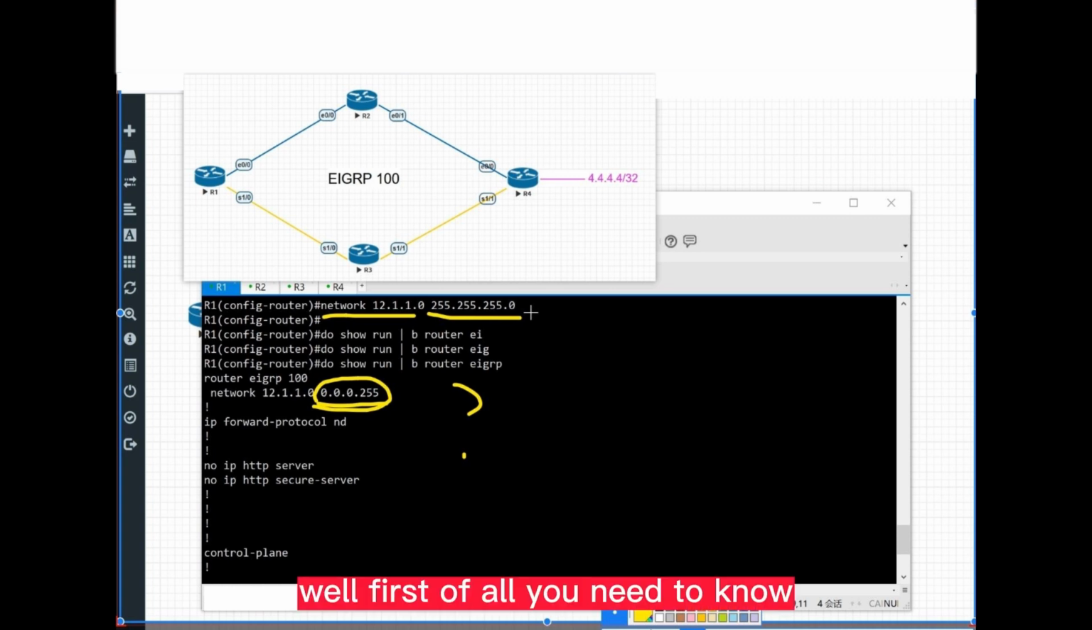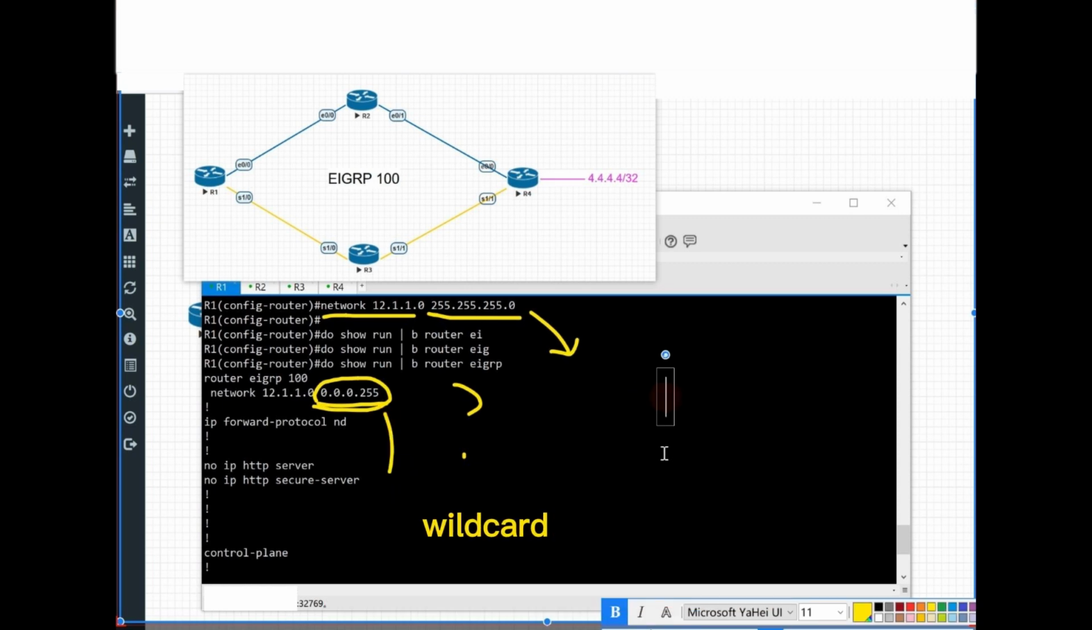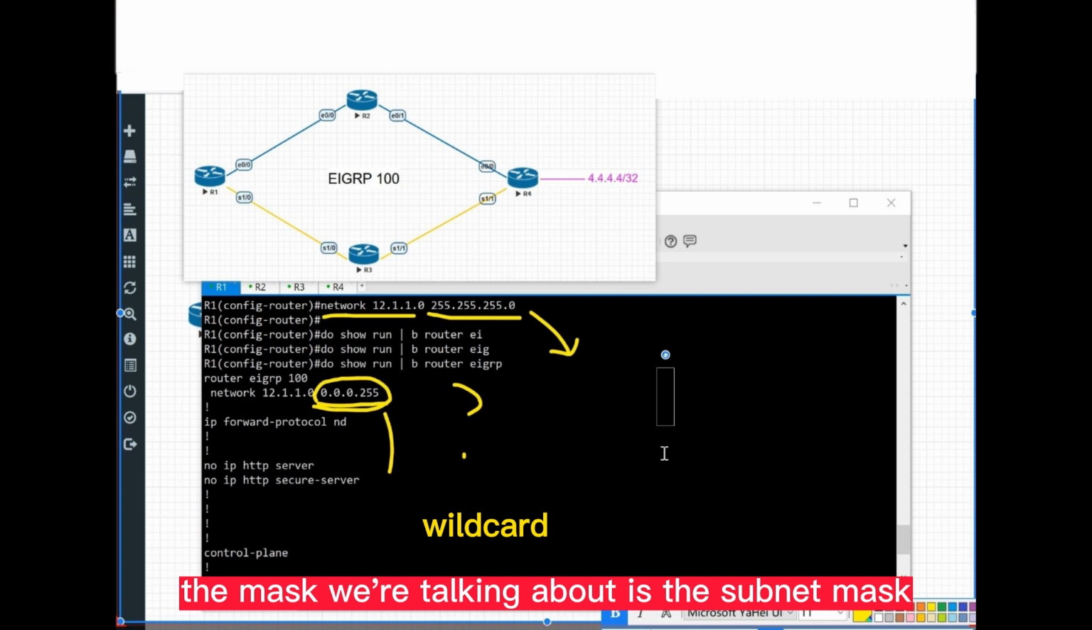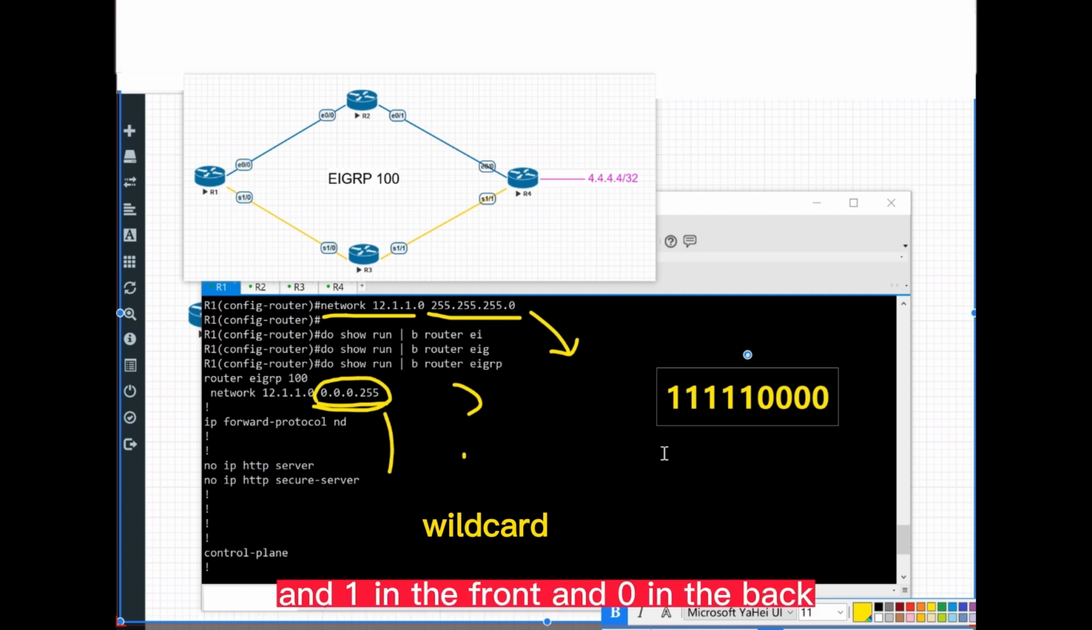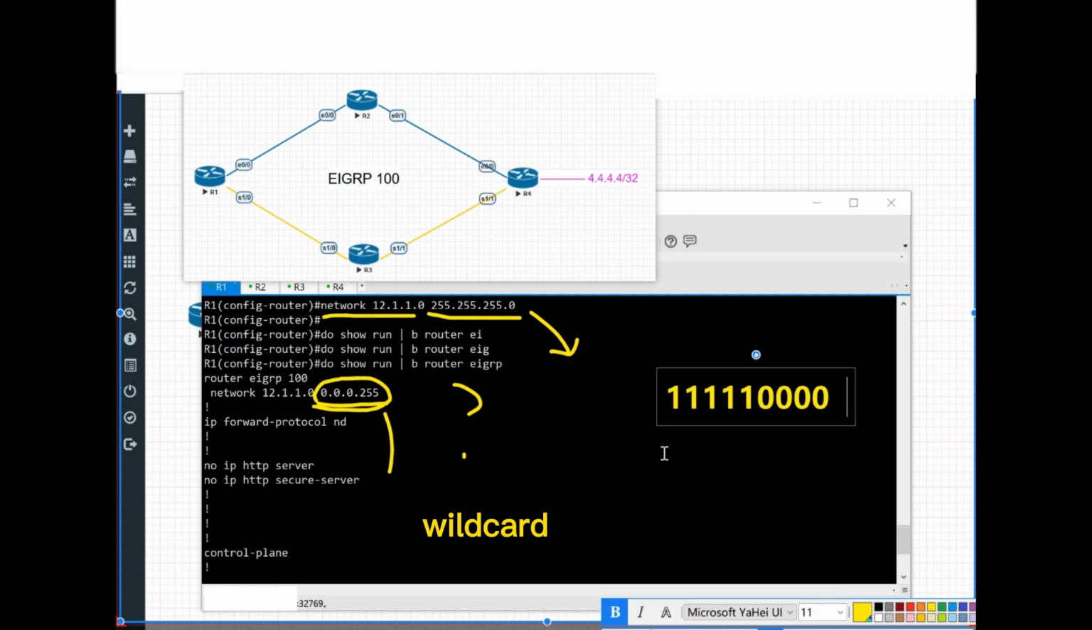Well, first of all, you need to know. This thing is called a mask. This thing is called a wildcard mask. The mask we're talking about is the subnet mask. A mask is made of continuous 1s and 0s, with 1s in the front and 0s in the back. 1 means an exact match, the network bit. 0 means no matching, that is random, the host bit.